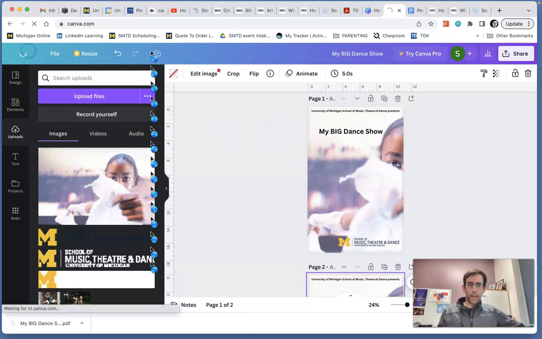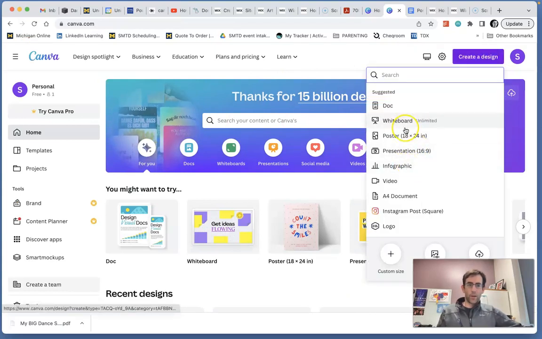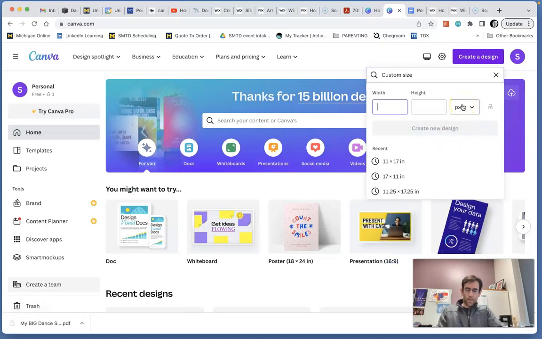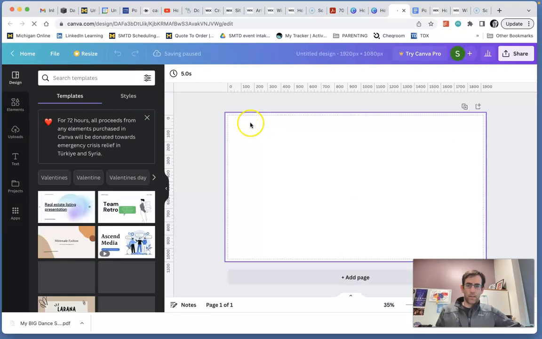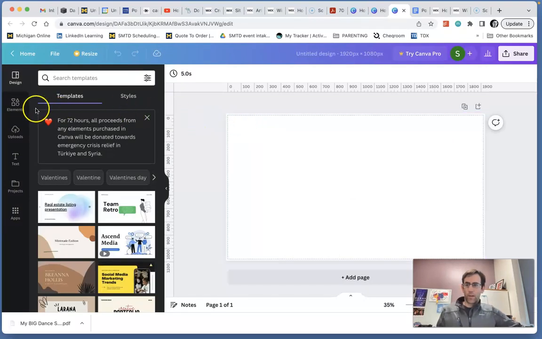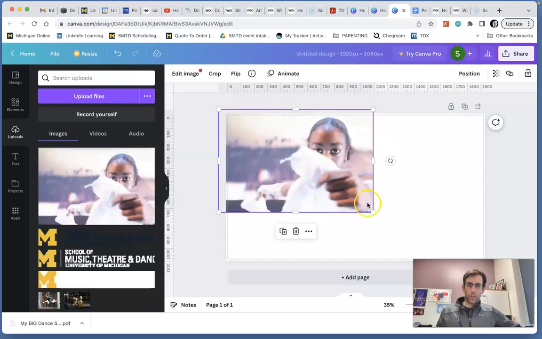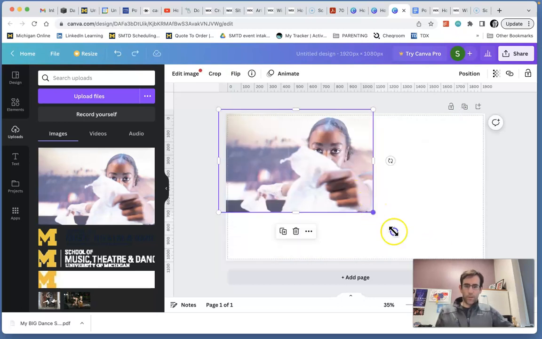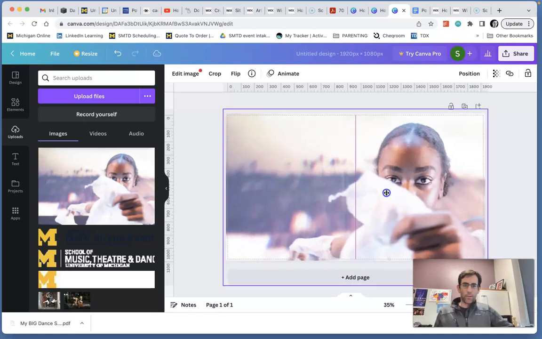So we'll start again. We'll create design. This time we'll go custom size. We'll stay in pixels. We'll go 1920 wide by 1080 high. Right, and we will go back to our uploads. Maybe we use the same image. Hold down shift. Oh, yikes. It's actually weird. So maybe if you don't hold down shift, it'll lock the height and width. We'll do something like this.